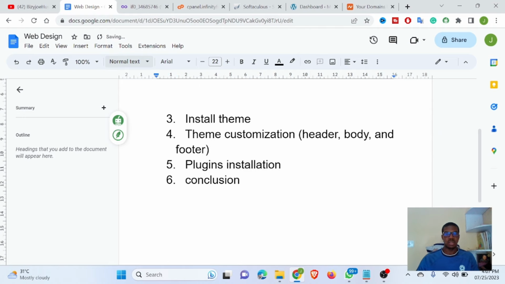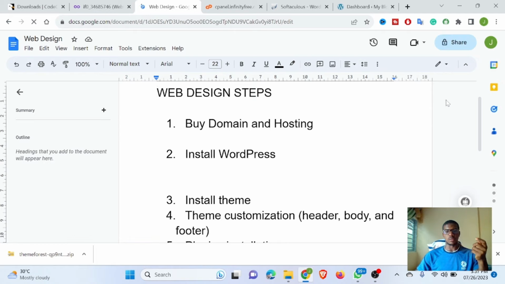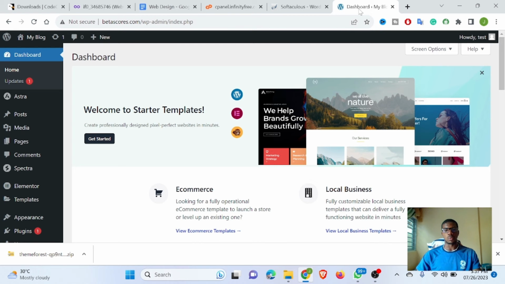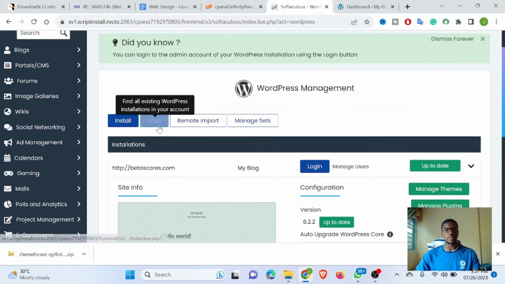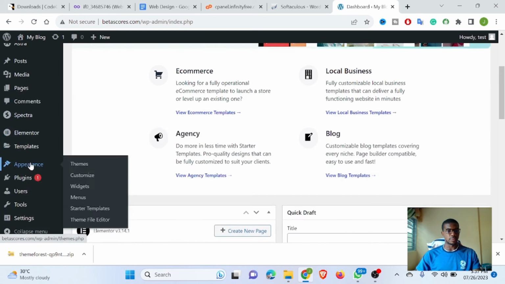Remaining the third. After installing WordPress on our site, the next thing to install is a theme. In order to install a theme, I will go to my WordPress dashboard. This is my backend, or I can do that using the cPanel, but let me do that using my WordPress dashboard. So I'll go to appearance, I'll go to themes.